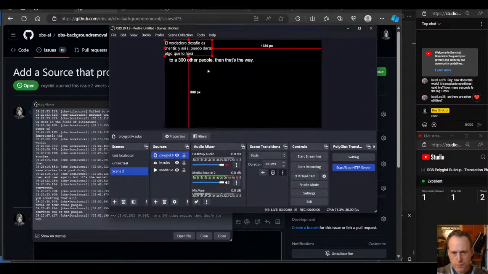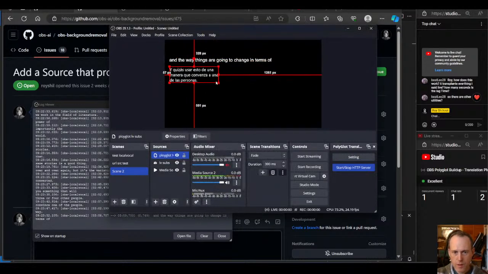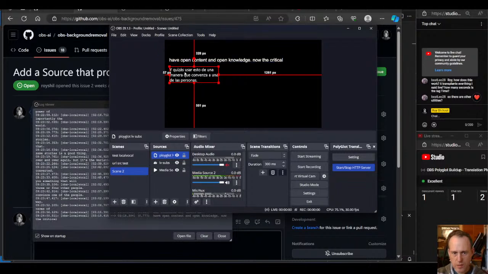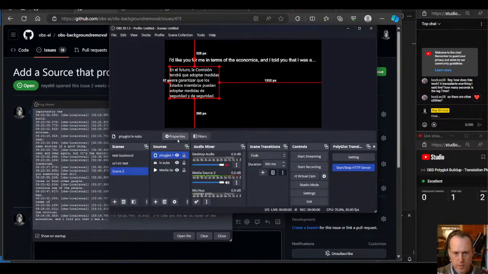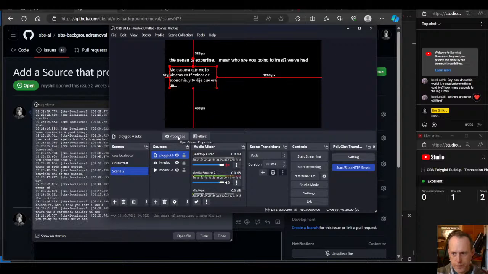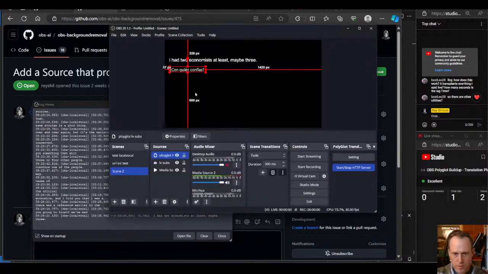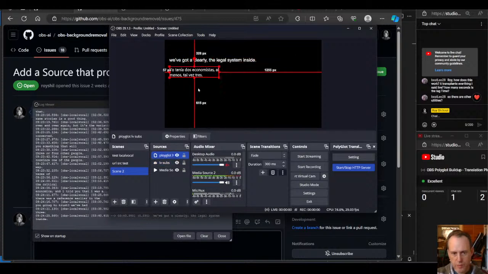And then we're getting a live translation, I think, right? We may need to reduce this. There's going to be a lag between the input and the output for sure.